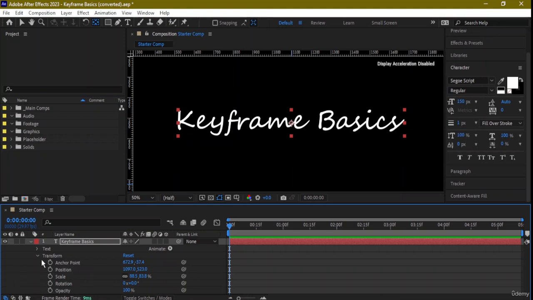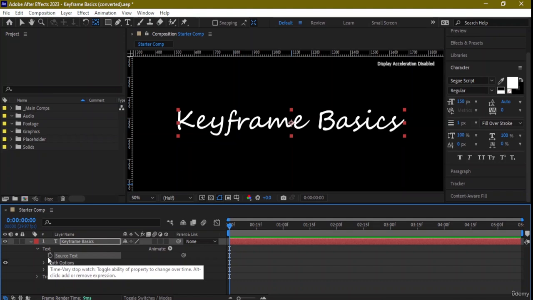And here in our transform, or instead of transform, we can also open up text. We have our source text, okay? So this is the main part. And over here we have our stopwatch, which is the time-vary stopwatch. You can also toggle abilities, okay? This is the basic of how you'll be able to animate it.